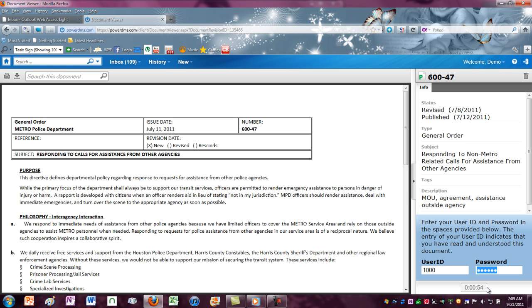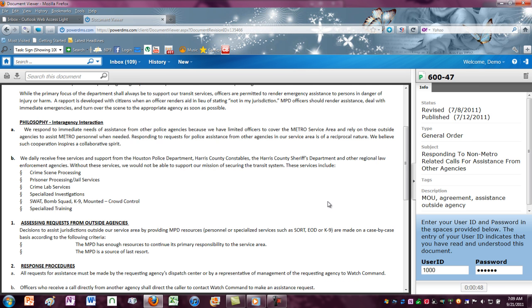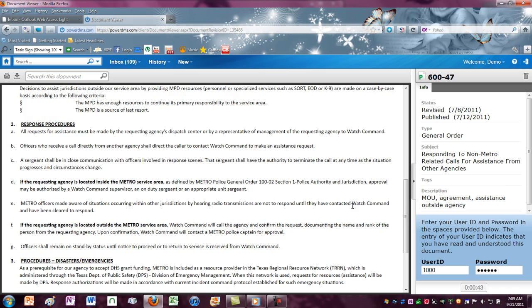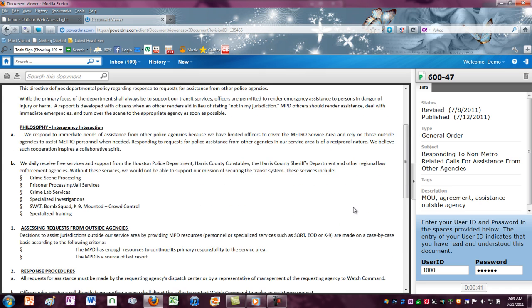Sometimes when you view a directive, it will have a timer on it. This one won't let you sign until you have viewed it for 1 minute. Notice there is a timer counting down where the sign button should be. Use this time to read the document.